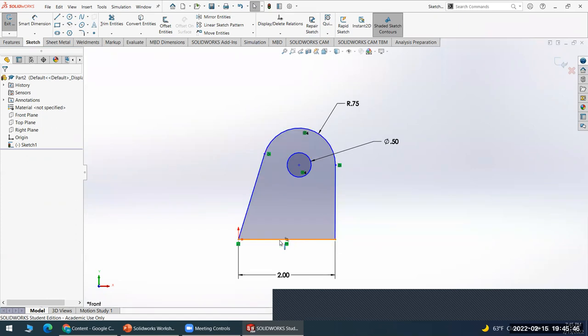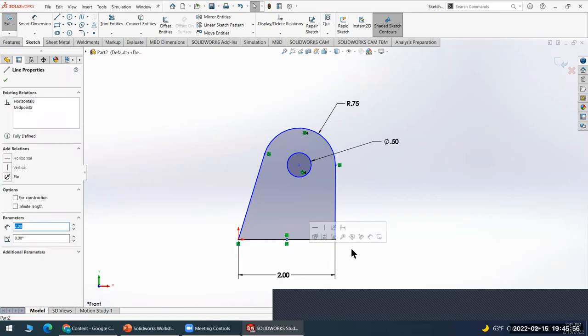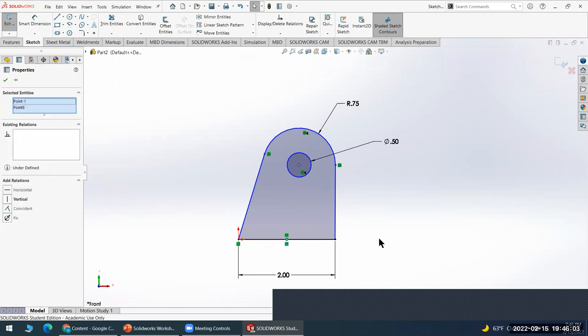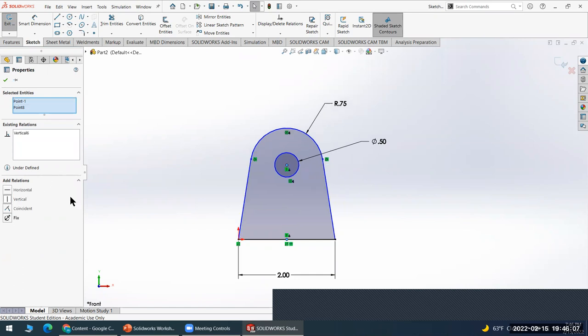Fortunately, all lines have midpoints. You just have to kind of find them with your mouse and then you can select them. They're not visible until you're hovering over them. And you can select the midpoint, for example, of this line. And you can select the center. I'm holding control and I'm selecting the center to this circle. And I'm going to add the vertical constraint here.